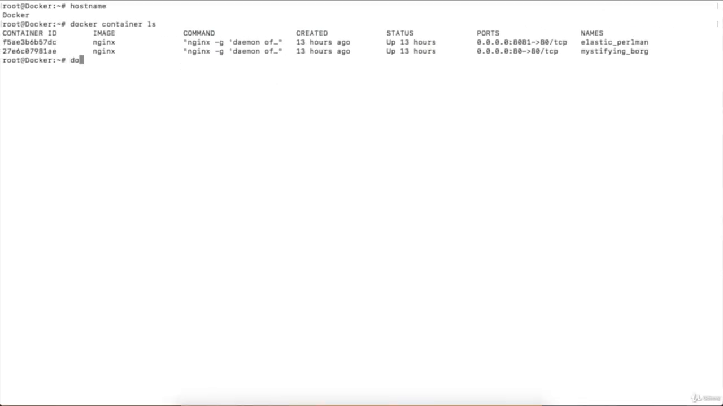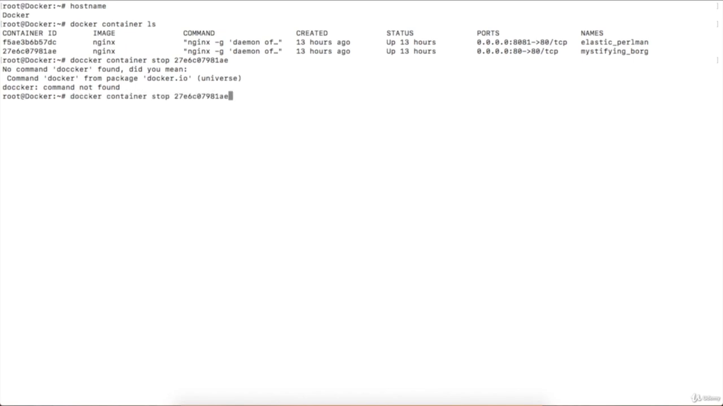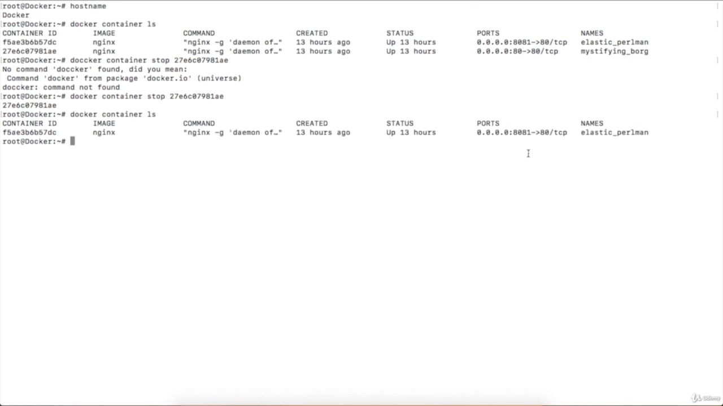For this I need to execute the command docker container stop, and then provide the container ID which I want to stop, right? Suppose I want to stop this container, so I will simply provide this container ID and press enter. There was a typo in the Docker command, so I will correct it. The command is docker container stop, then the container ID, press enter, and you can see it returns the container ID. Now if I execute docker container ls, it returns only a single container, which is running on port 8081, because we have stopped the container which was running on port 80.